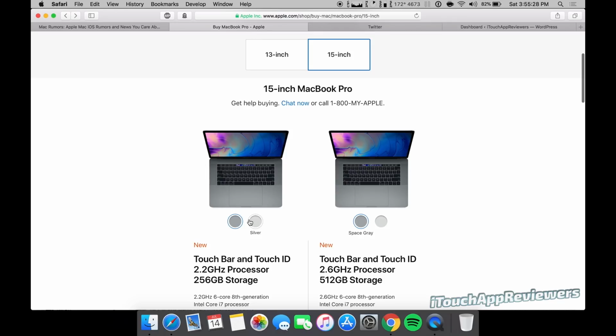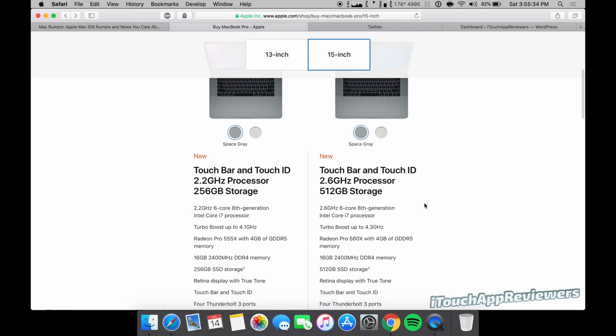So all of these, again, you can choose silver or space gray. I don't think anyone's gonna pick silver, to be honest. Everyone's gonna pretty much go with space gray. But here are your options.